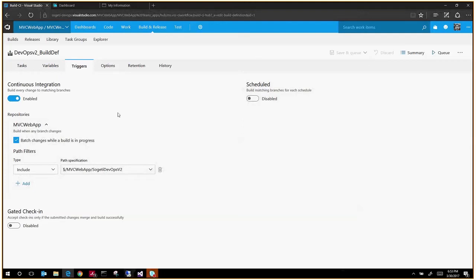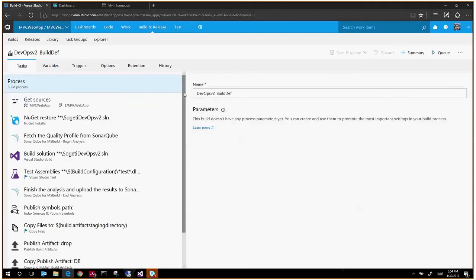In this case, we are not using the gated check-in option, but we are using continuous integration, which is enabled as we see here with this setting. And what are we actually including? We are including this particular Surgery DevOps V2. That's my base path for the whole solution, and that's what is getting included. Anything that gets changed within this base path will trigger a build and execute all these tasks, and it happens all the time we submit.